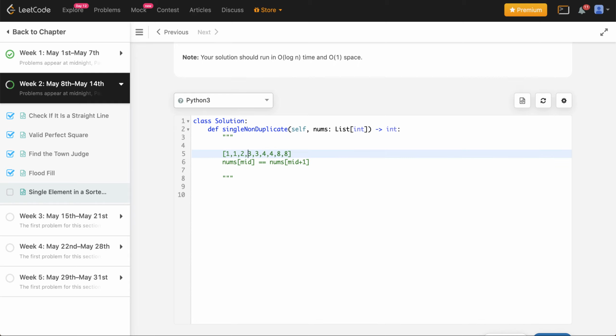Another simple example for this could be if I just copy this and paste it over here. So we have another example. Let's say we are pasting 6 over here. And as you can see, the midpoint would be this one over here. So when you check the next element, it is actually equal.